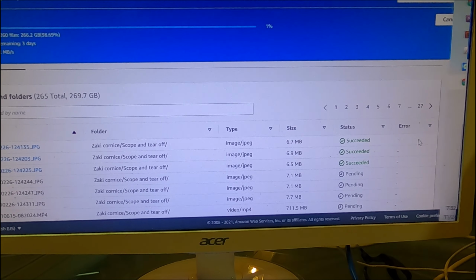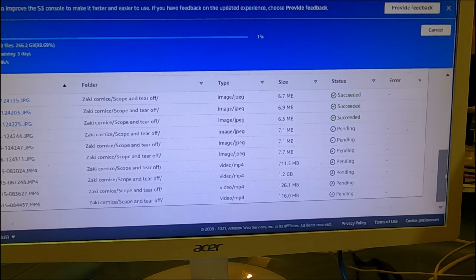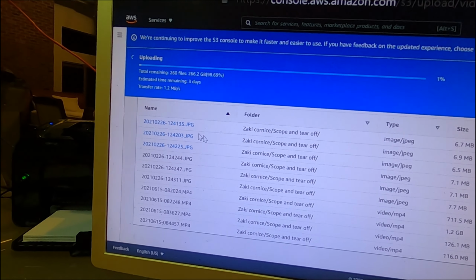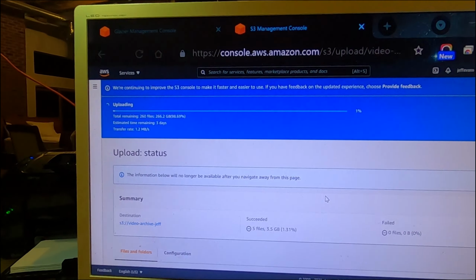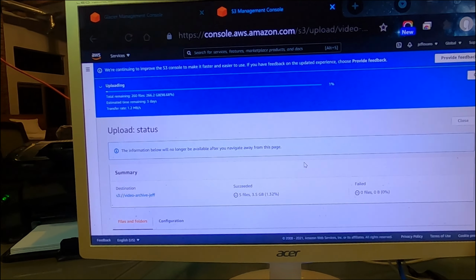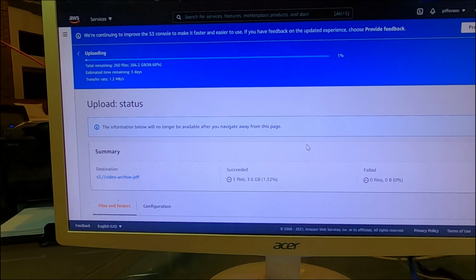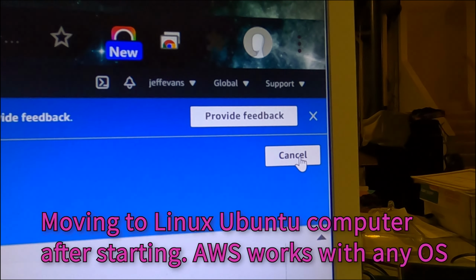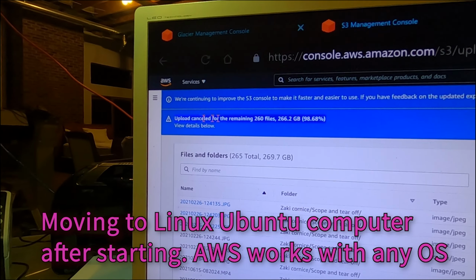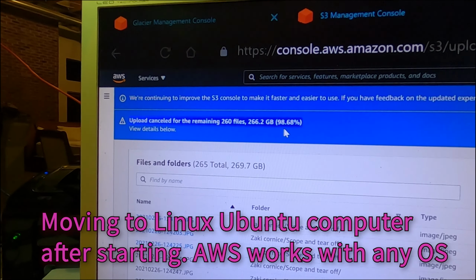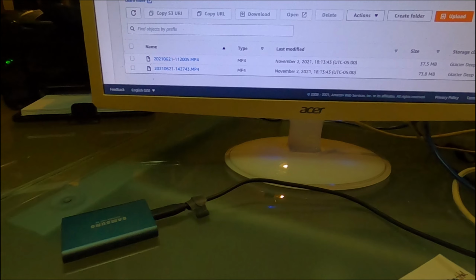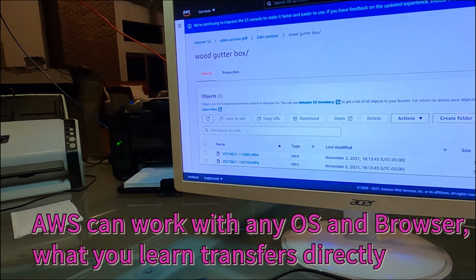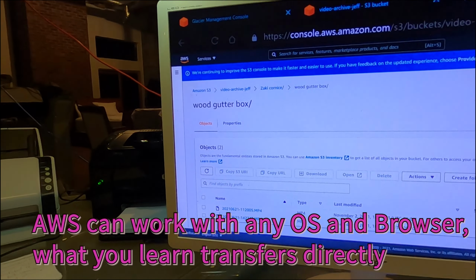What I'm going to do is stop this and see how it handles stopping it with these files. And then I'm going to restart it on a Linux, an Ubuntu box. If I press cancel here, upload canceled for remaining 265. And then connect this to a Linux box and go over there and start this process. It's going to last 3 days.